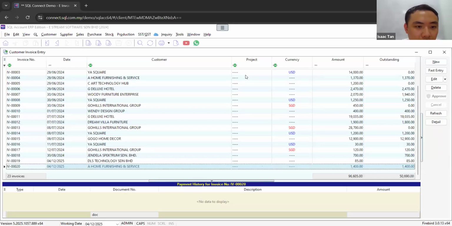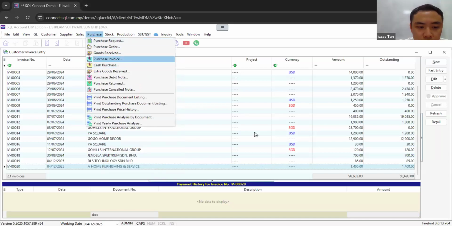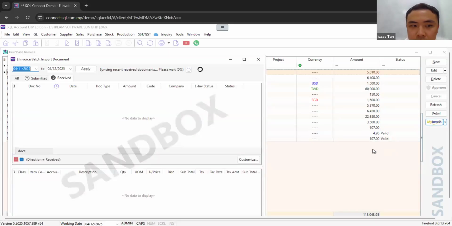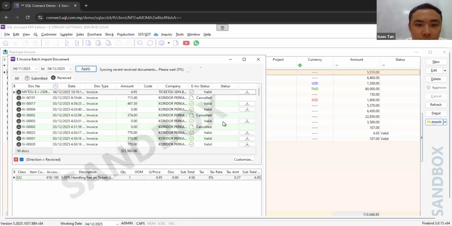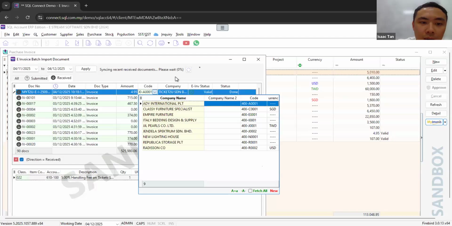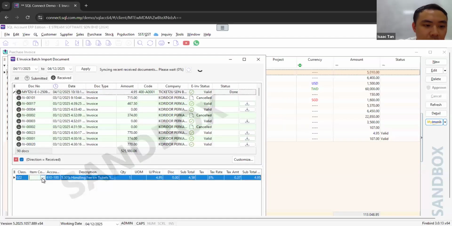How about the stock item code being different from the supplier item code for import e-invoice? You don't need to worry, because when you want to do the import, you can click the batch import sandbox. Just now I showed it. If you want to import this invoice to your system, you need to match the tax code, not test code, this is the supplier code. You need to match the supplier code and then match the item code.